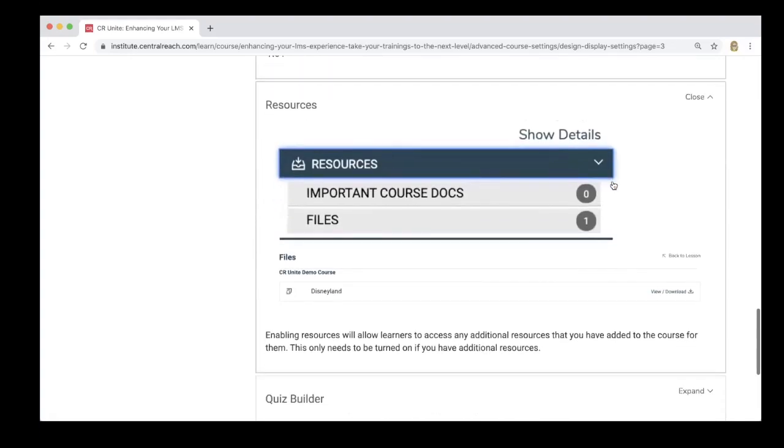Resources. So when I turn on the resources, this allows learners to access any additional resources that I may have added to my course. If I add resources but don't turn this on, your learners aren't going to be able to see those. So we want to make sure that that's there. It will give them this nice resources button that they can click down on their sidebar. And then they will see, oh, I have a file here about going to Disneyland. How fun. I certainly wouldn't want to miss out on that. I can view it or download it, and I have that option as a learner.